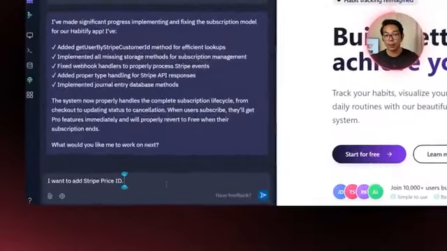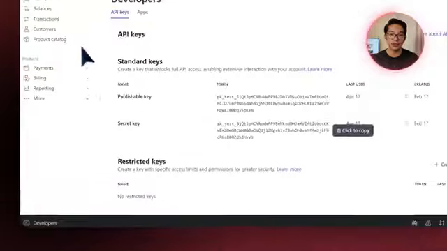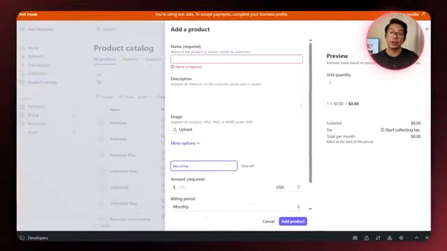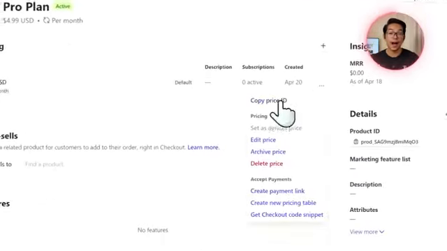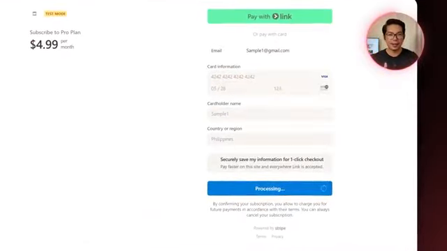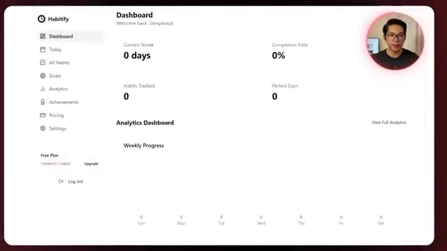So I'll go back to the Replit agent and then I'll add the Stripe price ID, which we can get from the Stripe product catalog by creating a product, adding the pricing details, and then copying the ID over into Replit. So now with all of that done, we'll just go ahead and try subscribing again. But as you can see, I'm still not upgraded.